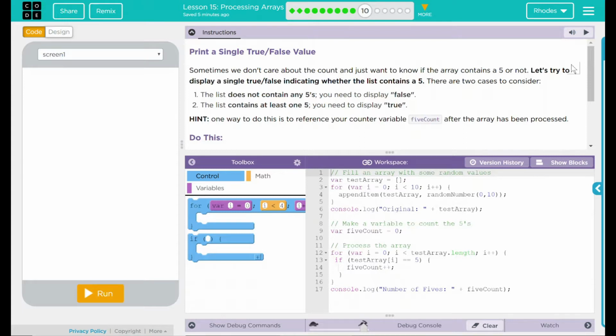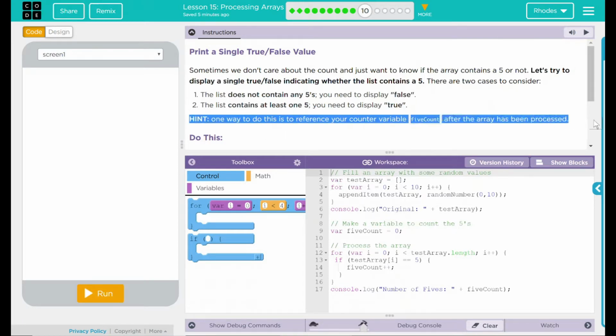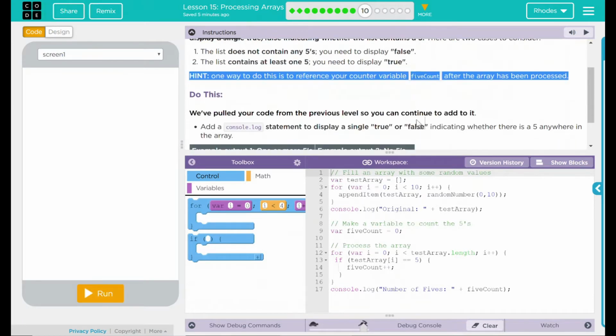There are two cases to consider. If the list does not contain any 5s, you need to display a false. If the list does contain at least one 5, you need to display true. Hint: one way to do this is to reference your counter variable 5count after the array has been processed. That is a pretty big hint there.